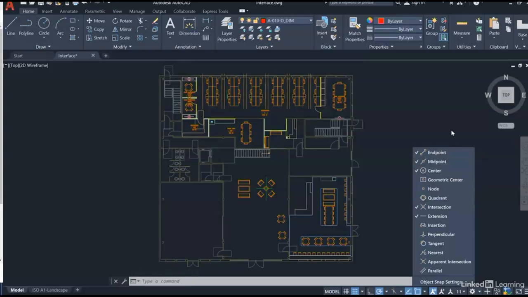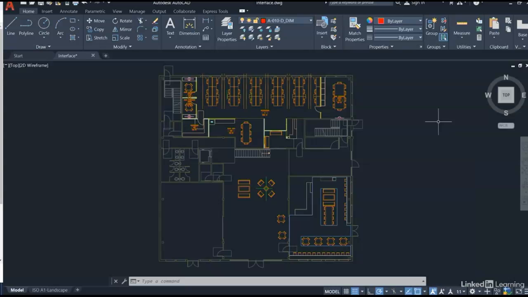So those are my go-to running object snaps: endpoint, midpoint, center, intersection, and extension. Don't switch them all on at any given time. Not good. You want to switch on the ones that you know you're going to use regularly. The other ones can be used using what they call override snaps or snap overrides, which again we cover later on in the course itself. I can click away now from that and that menu disappears.